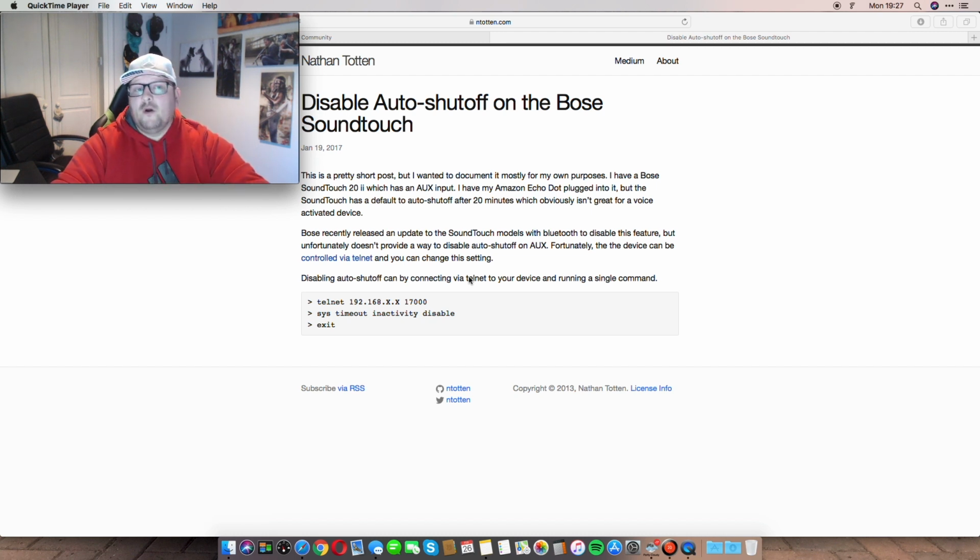But, and this is a big but, it only works on the SoundTouch 20. So I tried this multiple times on my SoundTouch 10s and nothing was working. It wouldn't stop them going into standby. And I just thought, I'll try it on the SoundTouch 20. And lo and behold, it works a treat on the SoundTouch 20.